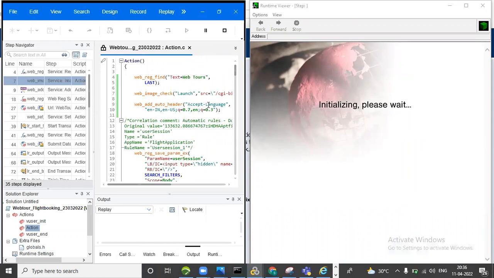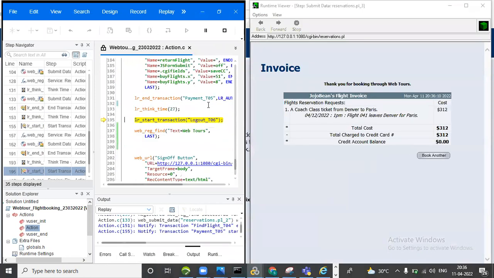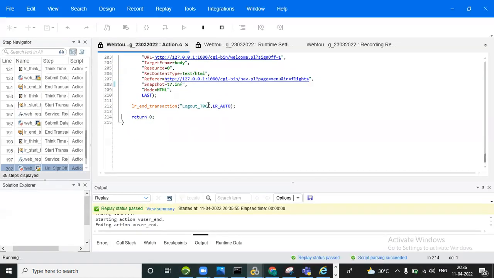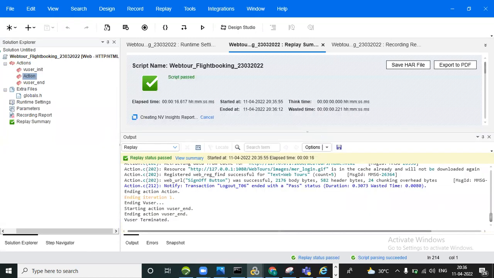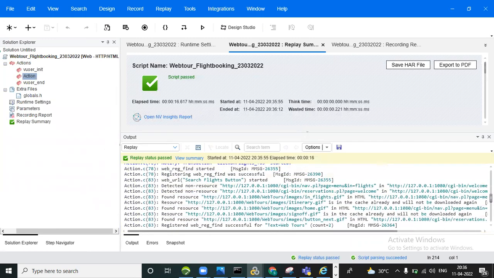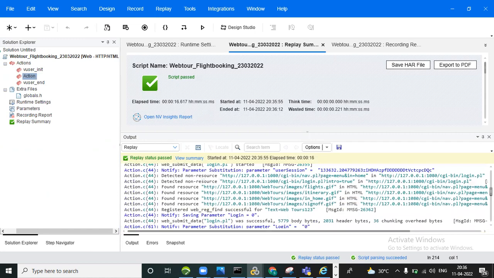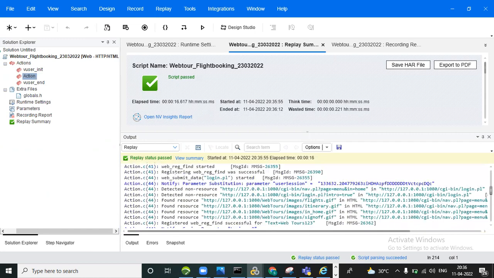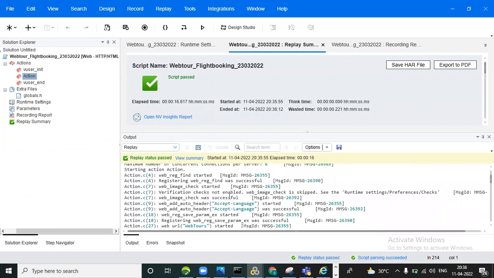So just from an interview point of view only, the web image checkpoint. Mostly we can use the web find in real-time scenarios. The web image checkpoint is also fine, but we do not use it, because for every page we need to go to that page and check where the source code is, right? That will take some time. Here you can see the message that the web image check was successful.